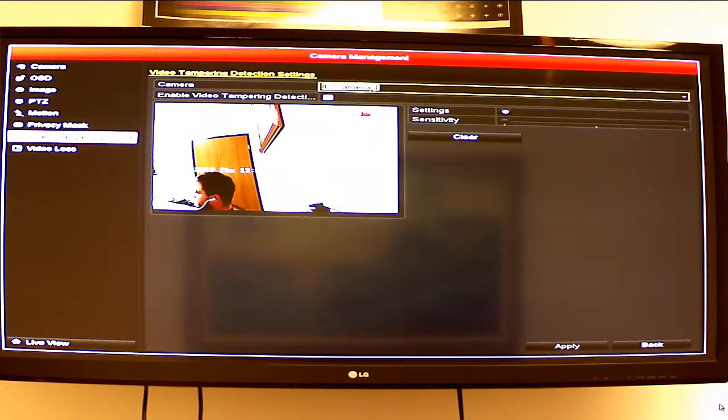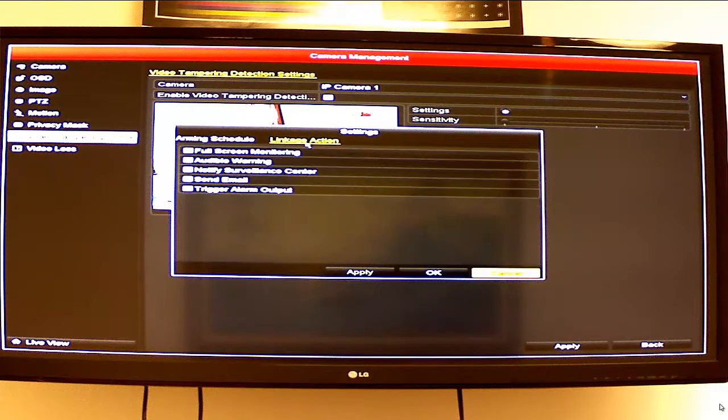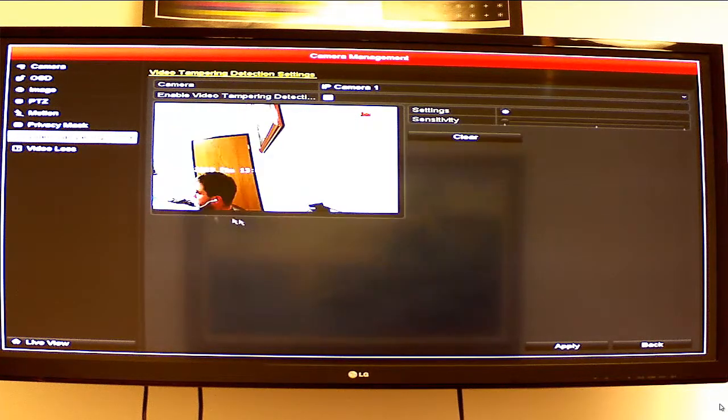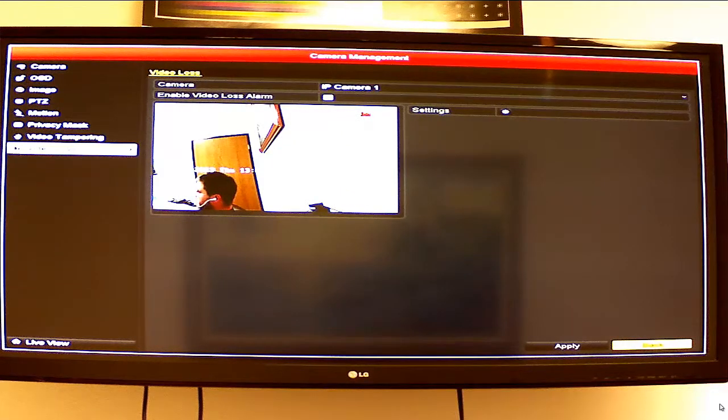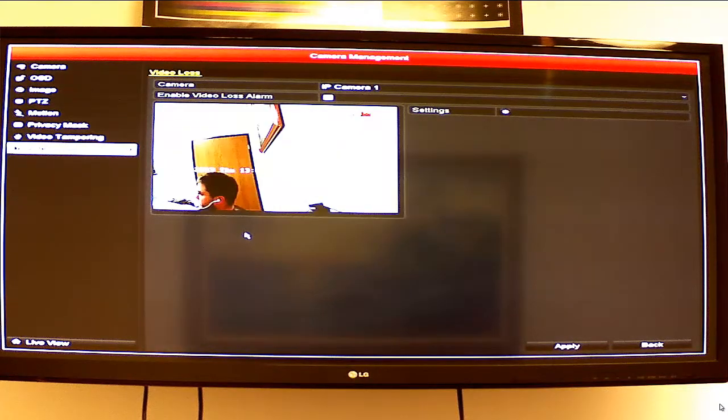Video tampering is temporary. Kind of like when you're in the movies, somebody masks the video image. They shoot the camera with a paintball. You can turn it on so it can detect if the video image is being blocked. And from there, you can also do the whole alarm and send out what type of alarm you want. Video loss is primarily if the camera loses signal, or the camera is destroyed. You can also set up alarms for that as well.